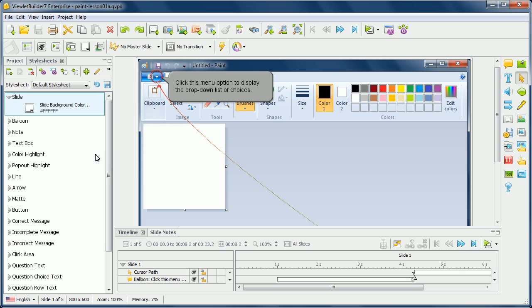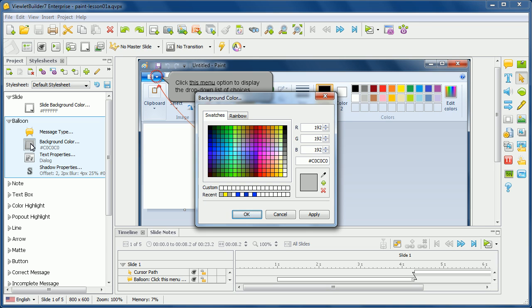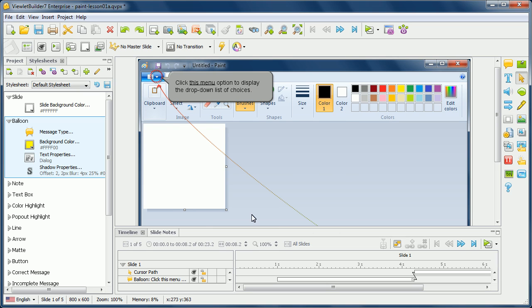For this example, we're going to work with the balloon style. And we're going to work with a single attribute. For example, let's go ahead and open up the background color. And let's change it to a yellow. Now this is going to be, in this example, the only attribute that we're going to go ahead and change. We don't want to change any of the fonts, any of the types of balloons, and so on.